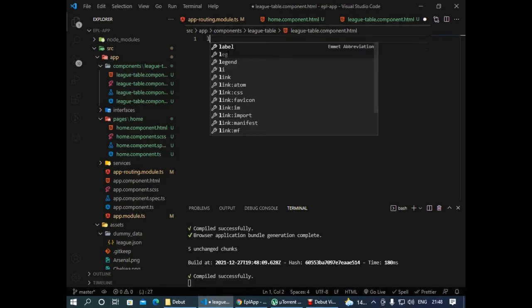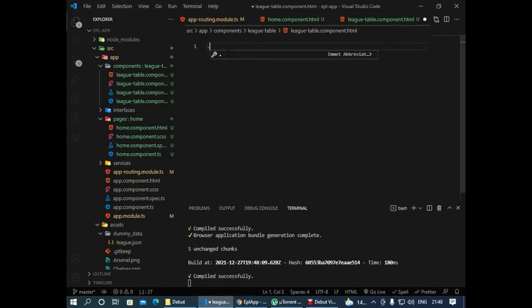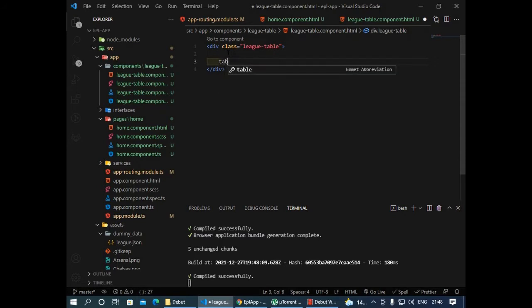For that, we'll need a div. We'll have a div called league table, and in this div, we'll want a table, because this is the table that's going to show our stats, or actually our data for what's happening in the English Premier League table.